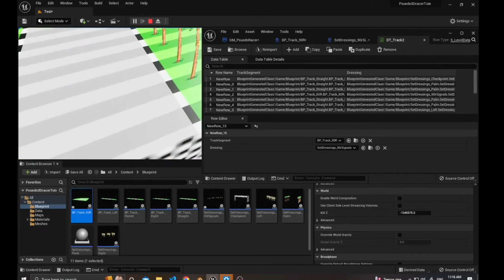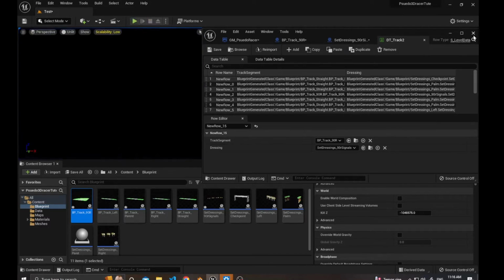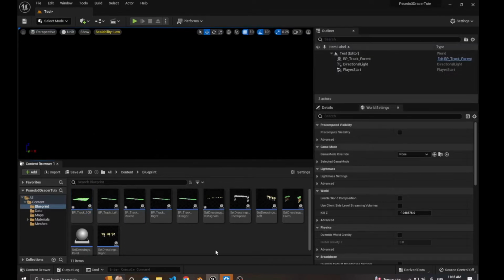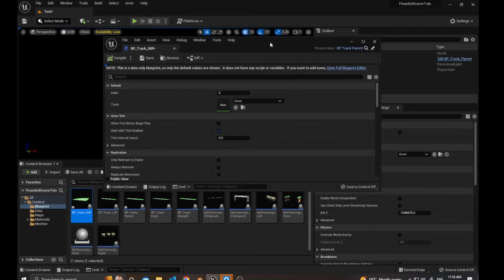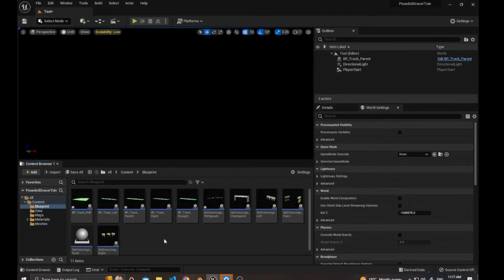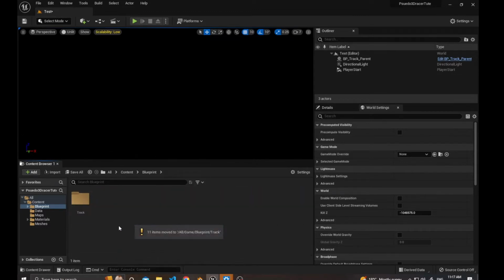Now, at the moment, we don't have a car to race in it, so we'll set that up next. But first of all, let's add a little bit of information to this one. So this might not make sense until we make the car, but actually we'll make the car first. So let's make a new folder, move all that into there, and we'll make a new folder.